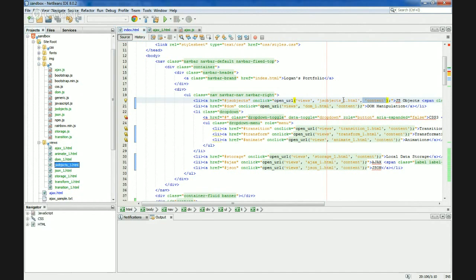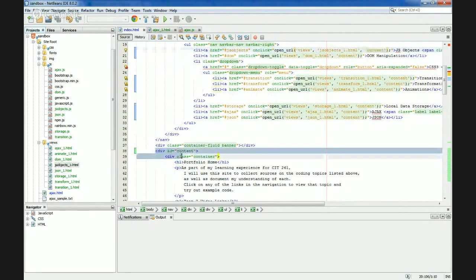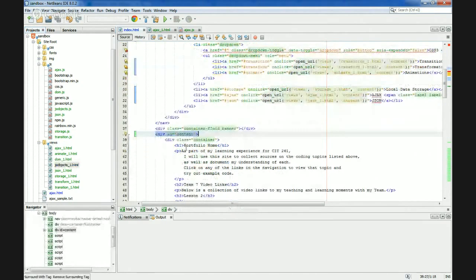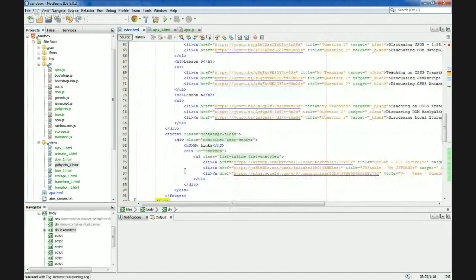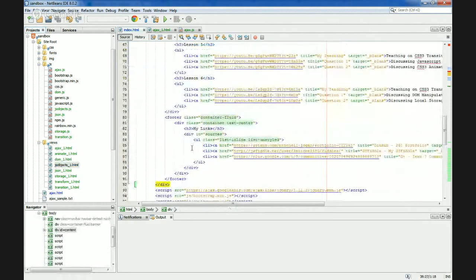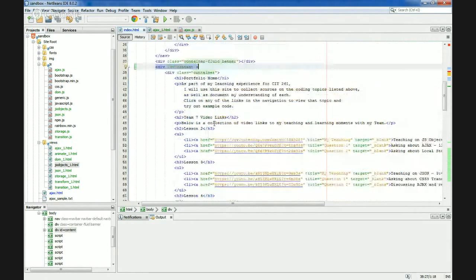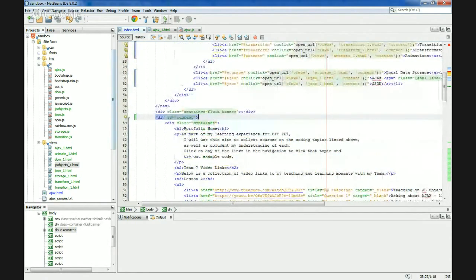So it's views, JS objects _1.html, and it's going to go into the div called content. So if we scroll down here, we've got this div called content, and it wraps not only the main container, but I also had to make it wrap around the footer too, because my footer changes for each page that I load, because I've got different sources for my learning. So those are part of these files as well.